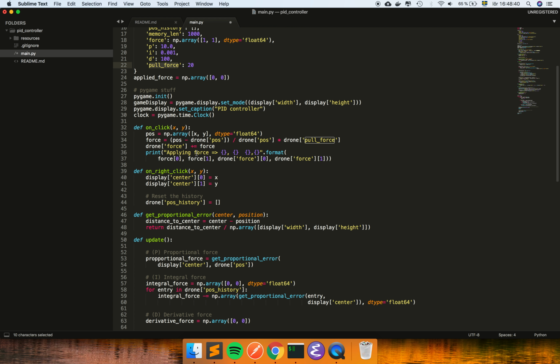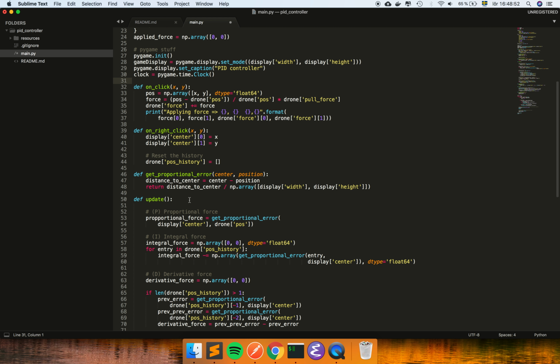Right, so this is some Pygame stuff. I don't think it's important. It's just initialization and setting the game display to width and height, giving the title, and setting the clock, which we need for ticking later. Some functions, and so on.